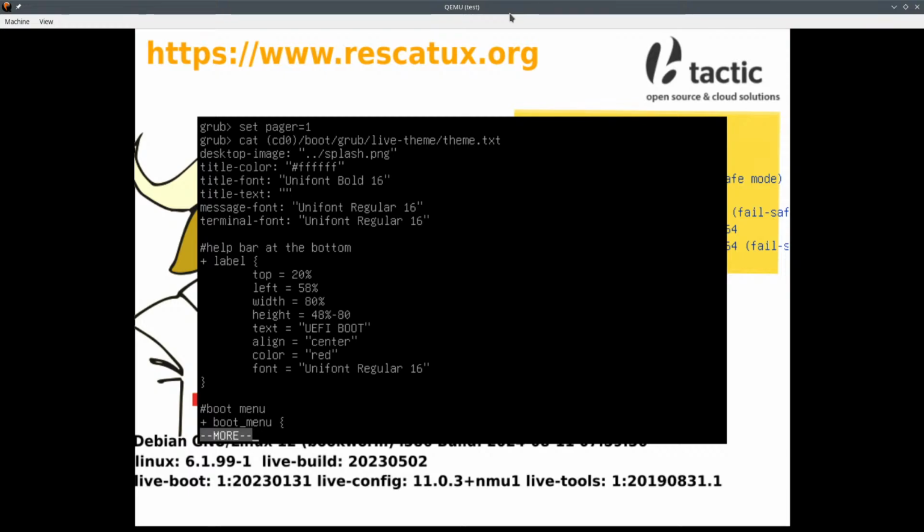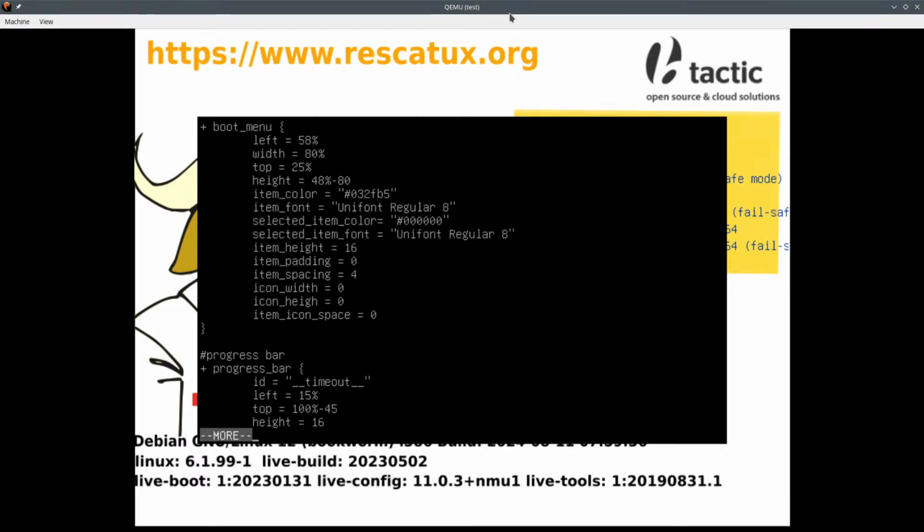Okay, look at that. This should be 8, height. So this is the boot menu thing. Left is whatever. Width is 80%. Top is 25%. Height is 48% minus whatever.